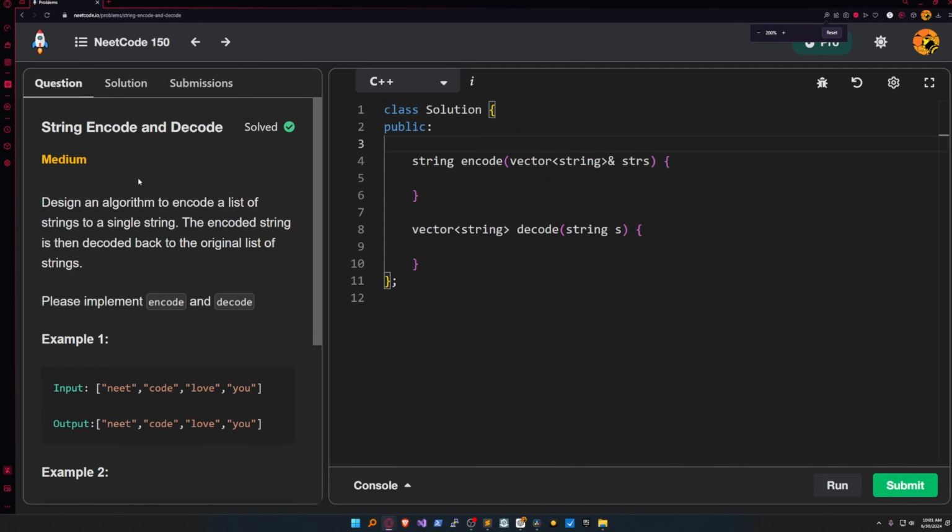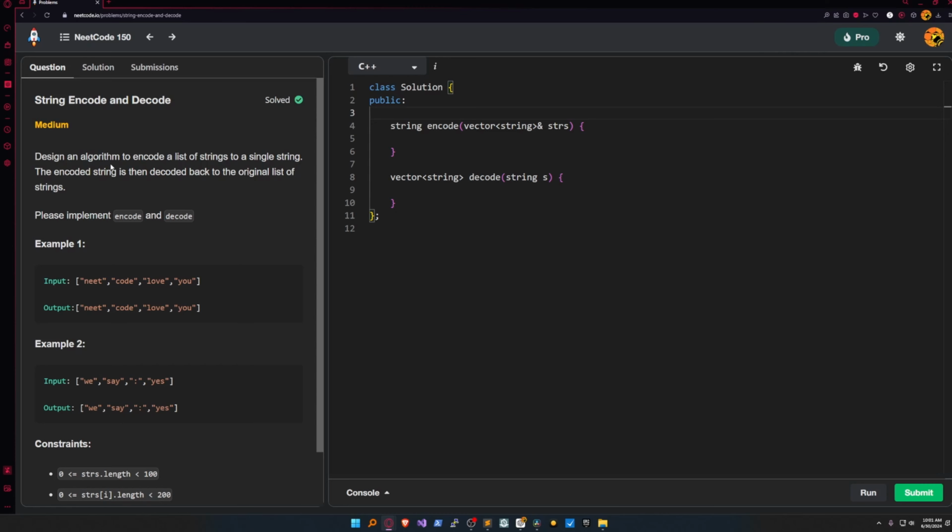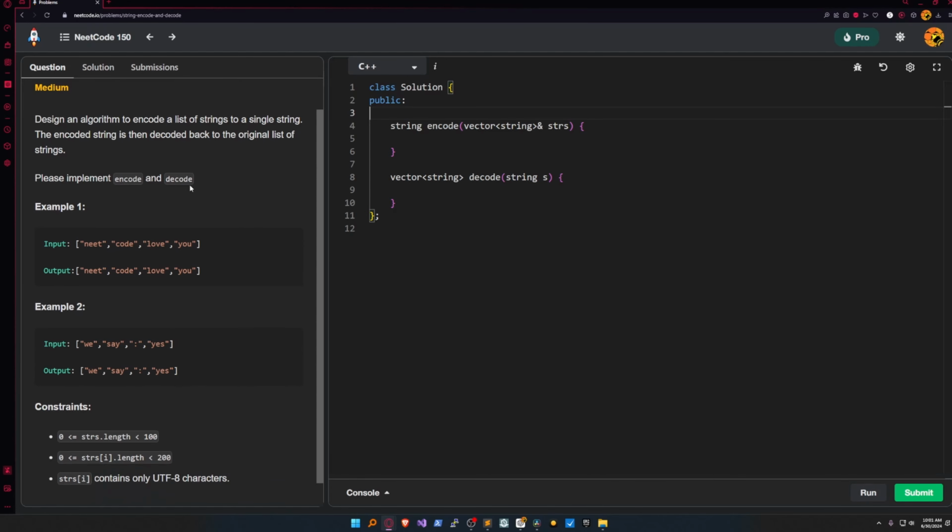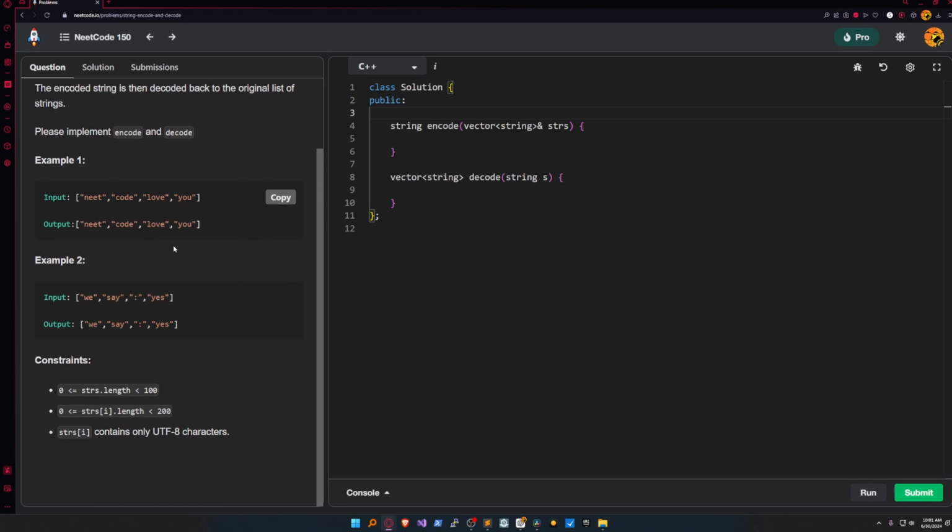So this asks us to design an algorithm to encode a list of strings to a single string. The encoded string is then decoded back to the original list of strings. Please implement encode and decode. The examples show exactly what is described here, so the input looks the same as the output. It's a list of strings. I think that the examples are probably better suited in the solution itself, so we'll go into it there.